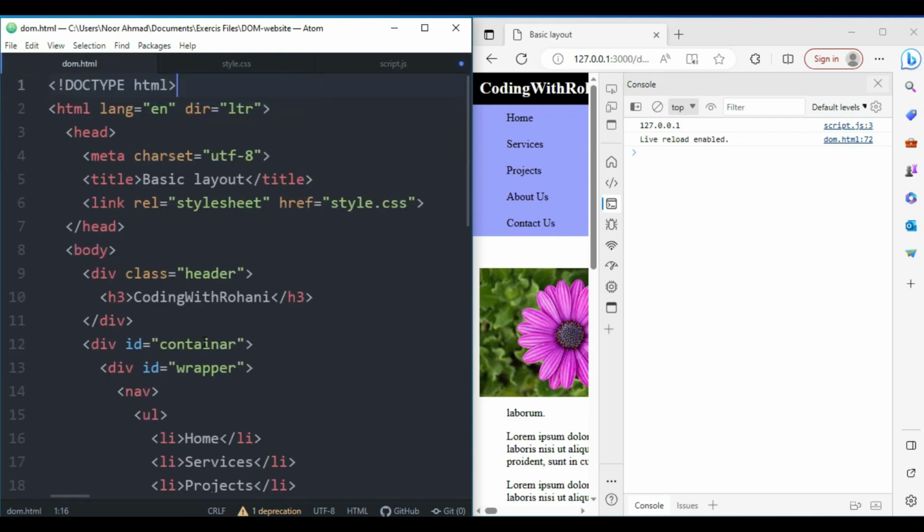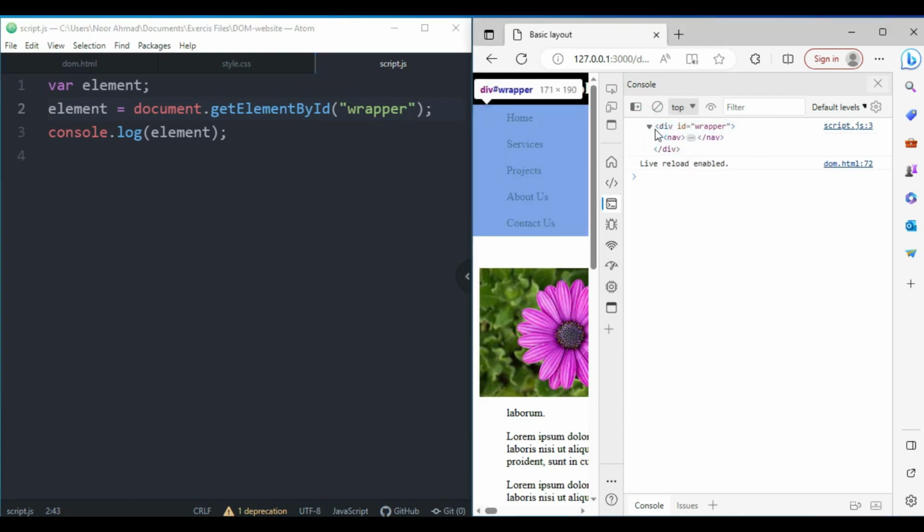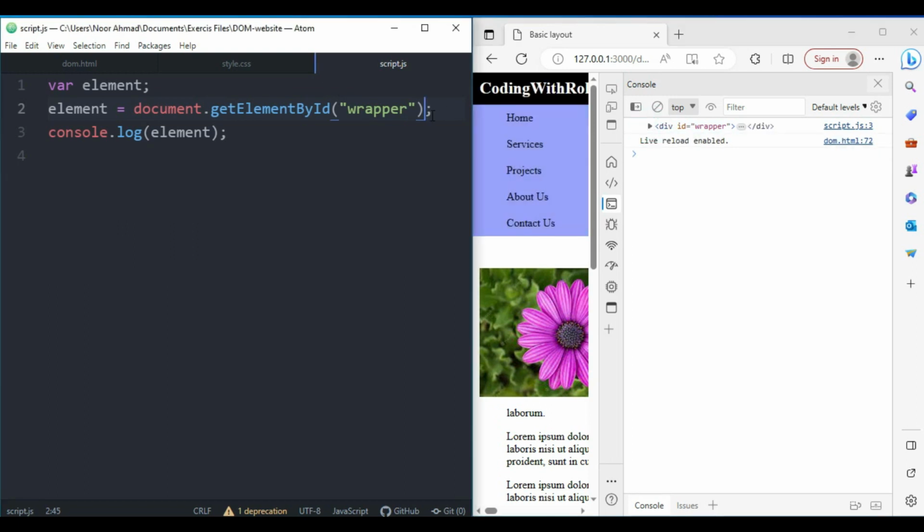So here you can see I have the container and wrapper. So I'm going to copy this wrapper ID, and here I'm going to paste this. We are not going to use any hashtag. We are going to use the specified name of the ID. So when we save this, here you can see it will show the div with ID wrapper. It will show all the data of the ID, and we can also use the class.